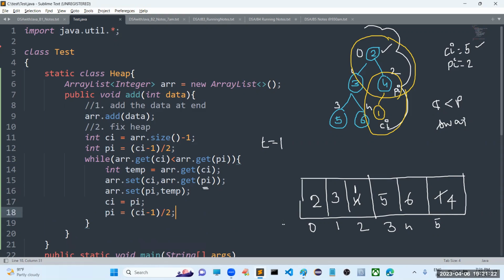This is the way we can insert a new element into the priority queue, sir. This is the algorithm it is going to follow internally. Can you please confirm, everyone, is the concept clear?